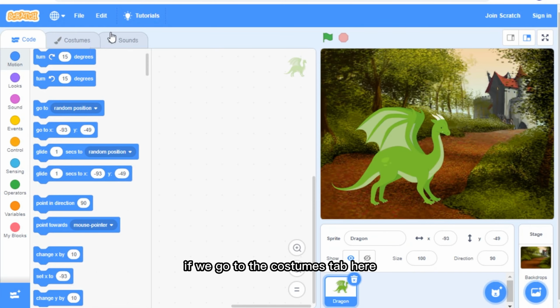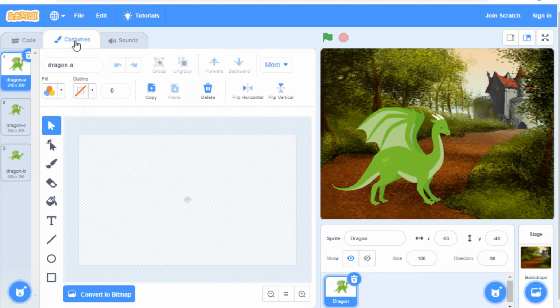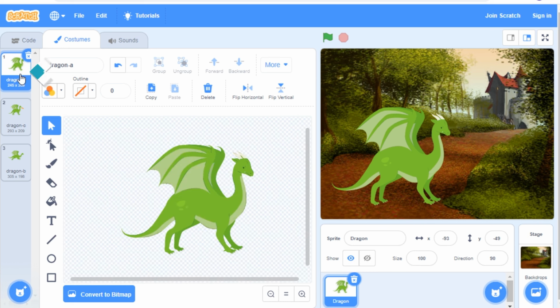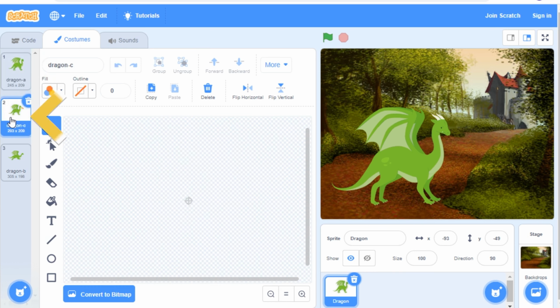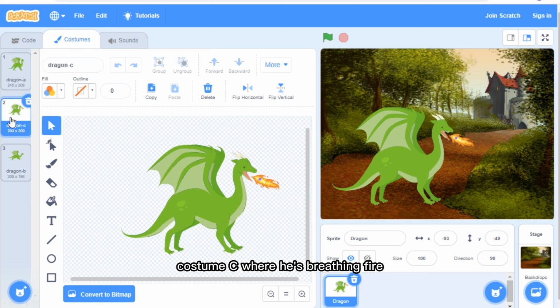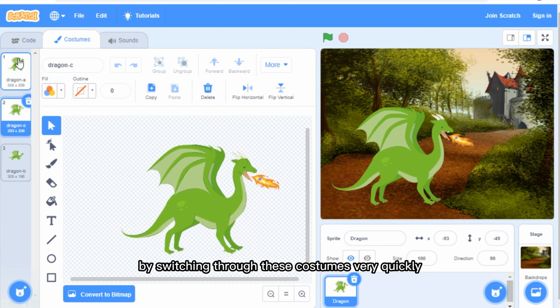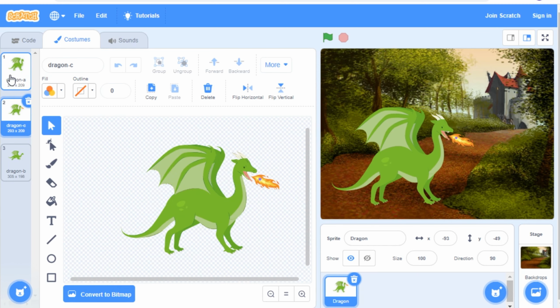If we go to the Costumes tab here, you'll see that my dragon sprite has 3 different costumes. Costume A, Costume C, where he's breathing fire, and Costume B, where he looks like he's flying. Now we're going to animate our sprite by switching through these costumes very quickly.